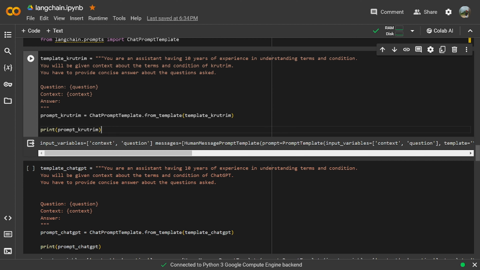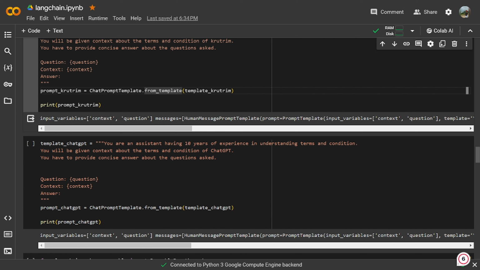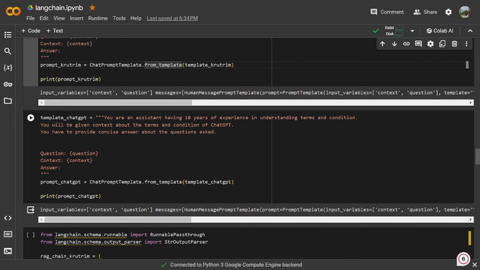So this is just a template where I am telling the model that you are an assistant having 10 years of experience in understanding terms and conditions. You will be given some context and you have to find something. So we are passing the context as well as the question. Then we are using chat prompt template, which is a very basic template which we have also seen in the prompt section at the very beginning of this series, and the same for the template of ChatGPT.